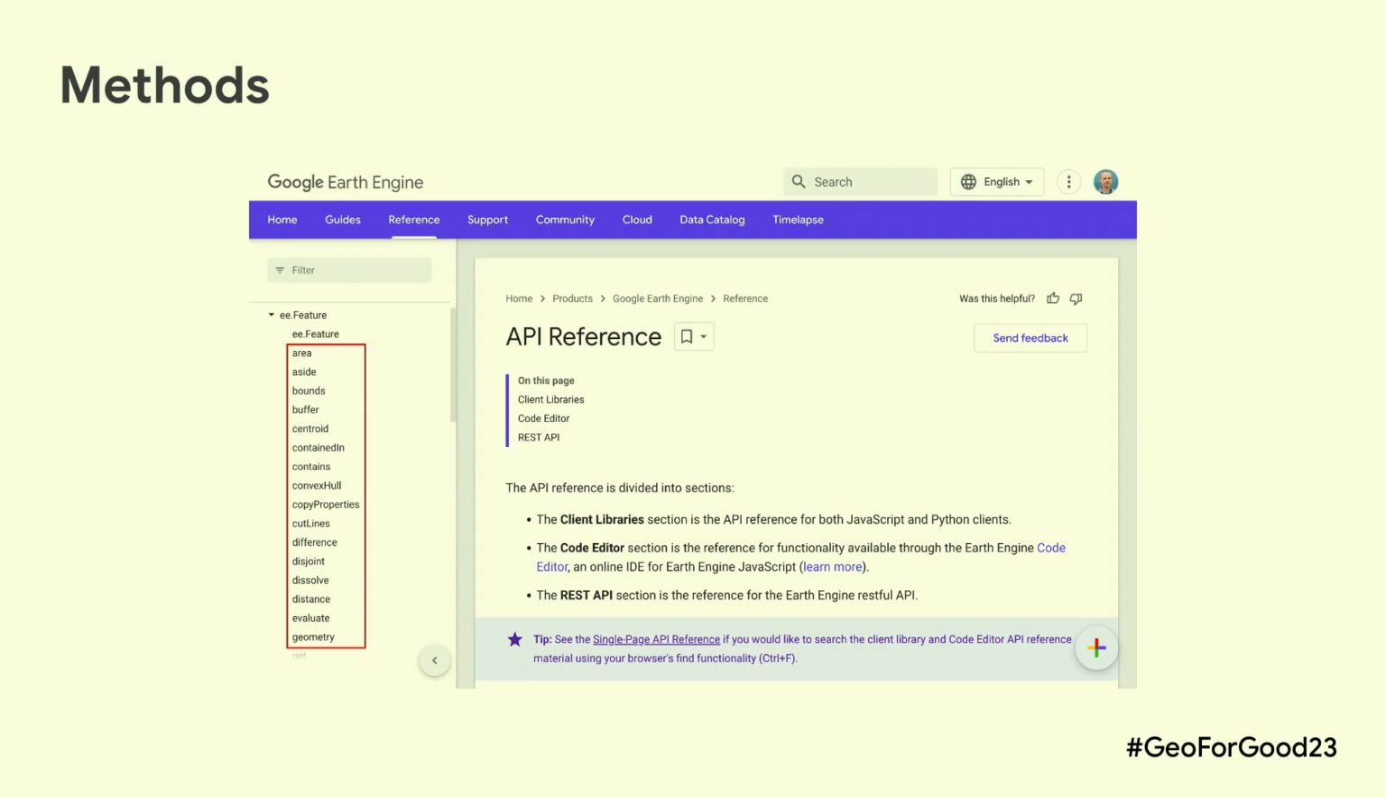And so it's important, when you know what data type you're working with, to take a look at what you can do with it, what tools are available to be used with that data type. And so again, we're in the Earth Engine docs here under the reference tab, and I'm on the feature data set, and I can get a list of all of the things that I can do with a feature object.